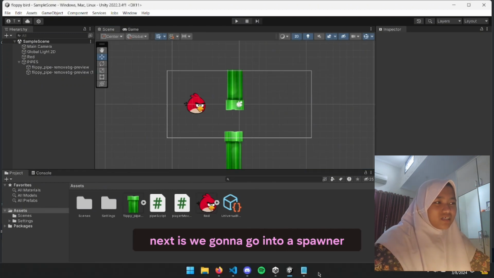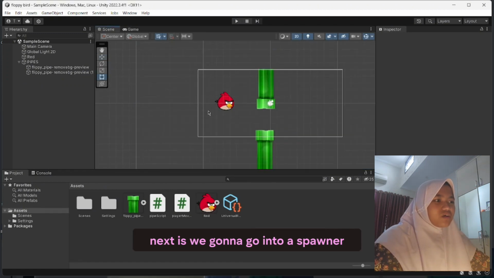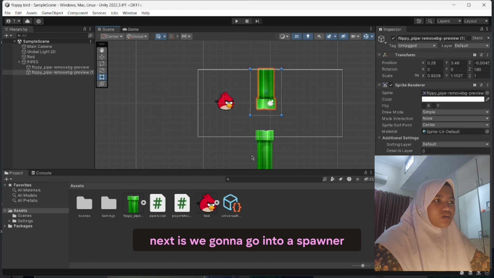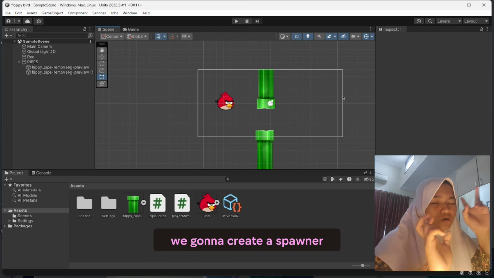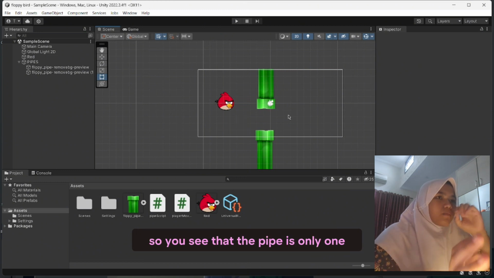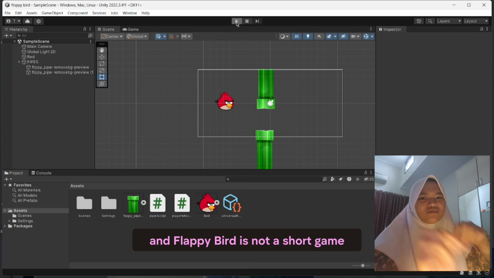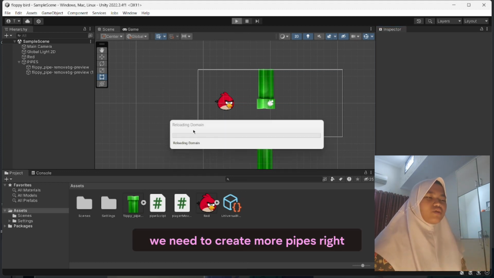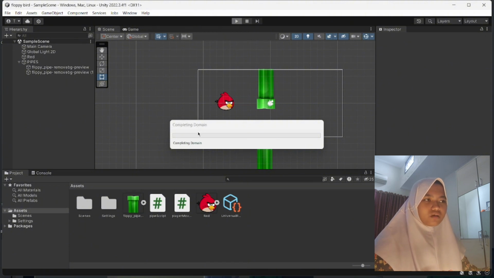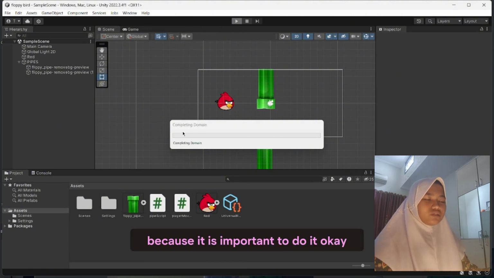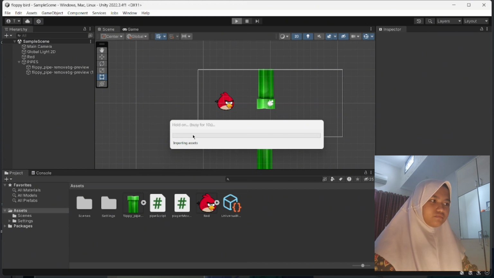Okay, next we're gonna go into spawner. We're gonna create a spawner. So we see that the pipe is only one, and Flappy Bird is not a short game. We need to create more pipes, right? Because it is important to do it.